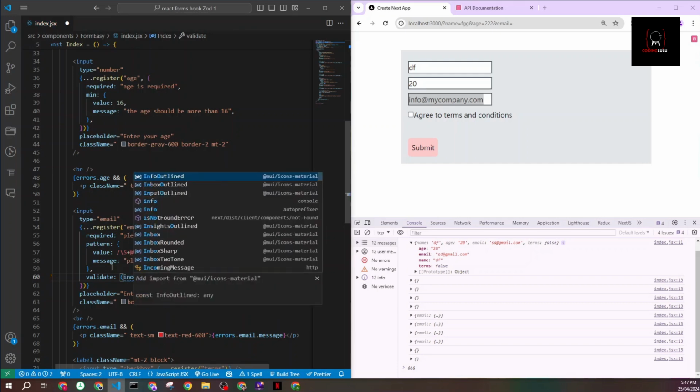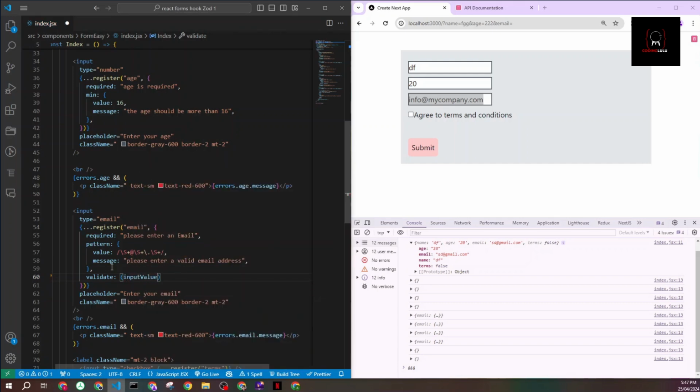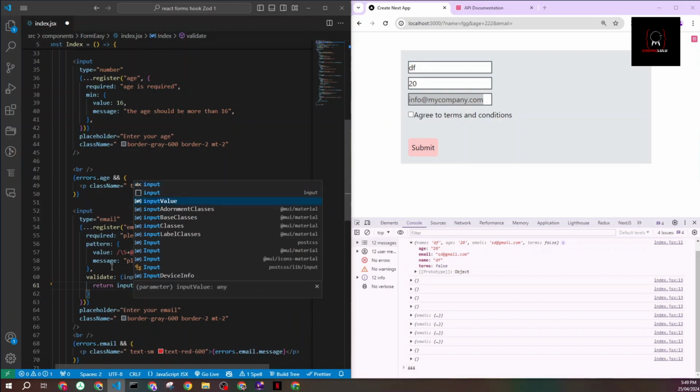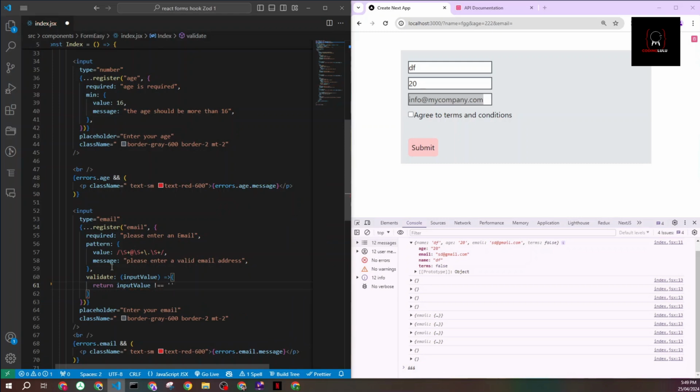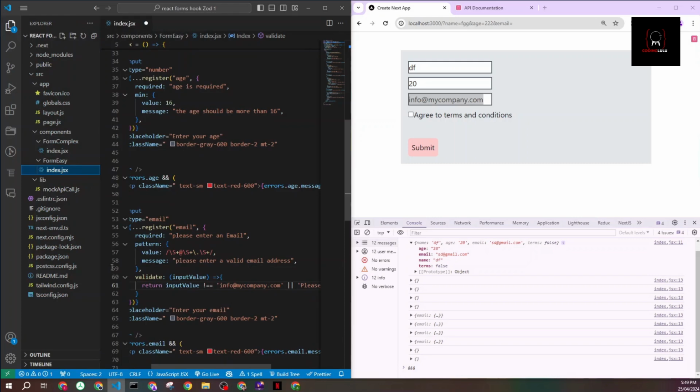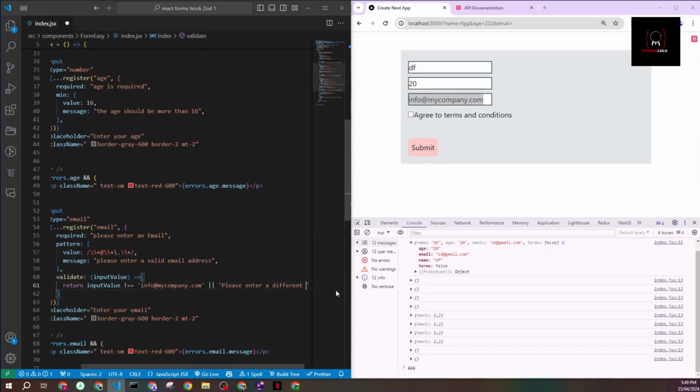Input value. So this function returns true if it's valid, otherwise it's not valid. So I'll say, it returns good if the input value is different than this email. Otherwise, I want to display this error message: Please enter a different email. Oops, let me call this one a different email.